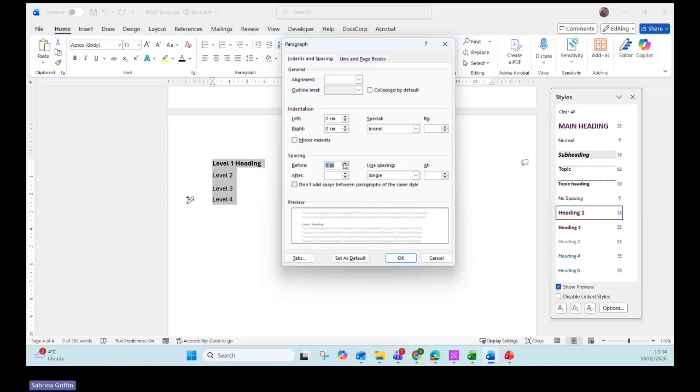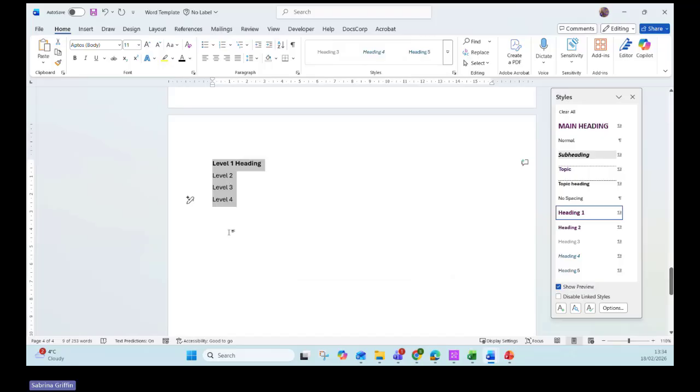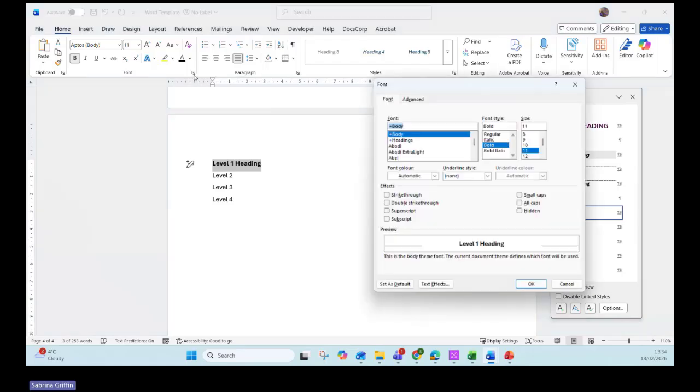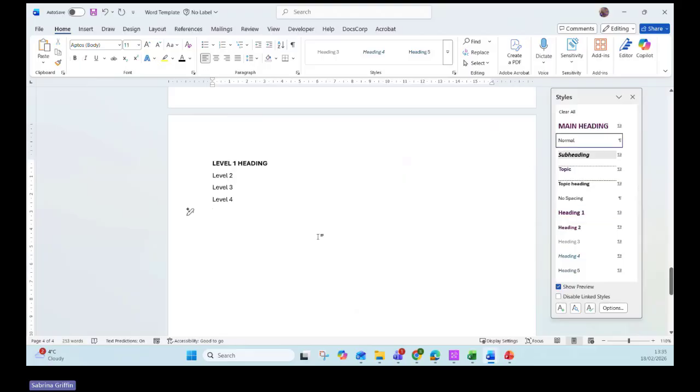Okay, so for example, I might say I want 6 points before each paragraph, 6 points after each paragraph. Maybe I just want single line spacing. Okay, and when I click OK, we can see that spacing's evened out. Okay, so minus the numbers, it's starting to look how I want it to look. Okay, I might also maybe want this one again to be in all capitals. So we'll open up that font dialog box and we'll turn on all caps and click OK. All right, so we've got that in there.